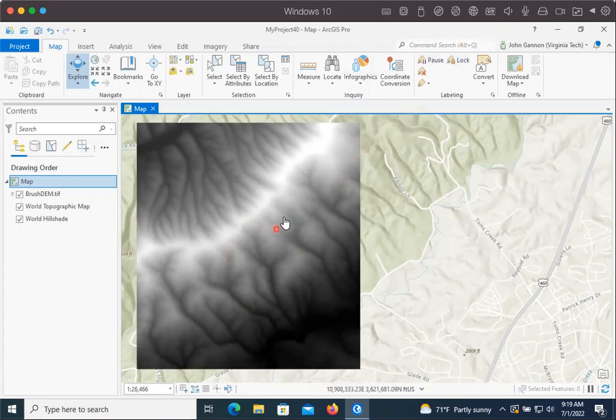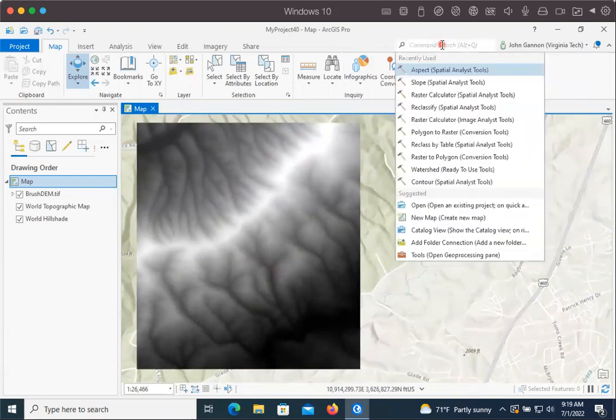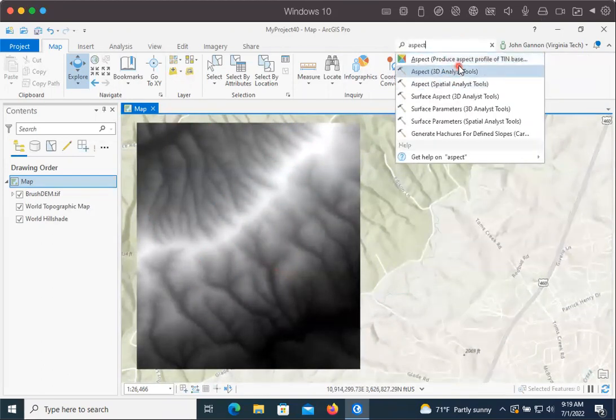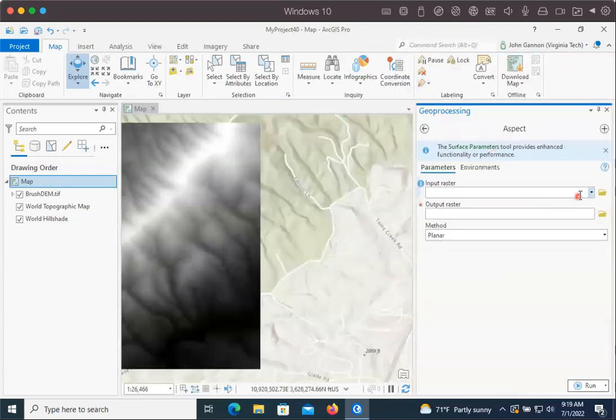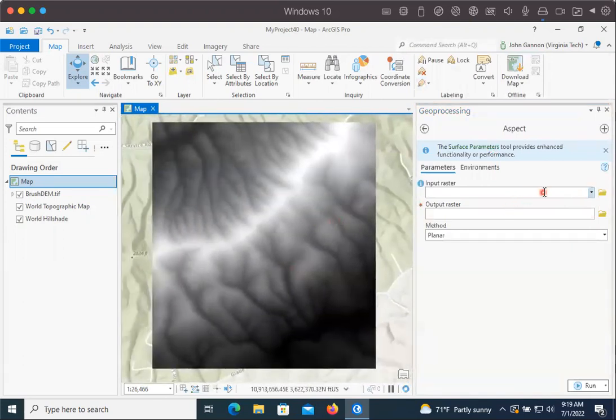And so we can use the aspect tool to create a coverage that for each cell tells you which direction that cell is pointed. And so to do that, I'm going to search for aspect. And again, we get a bunch of them, but the one we want is spatial analyst aspect. We are going to give it our raster.